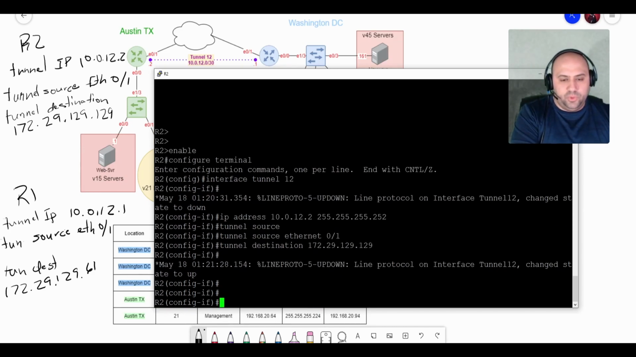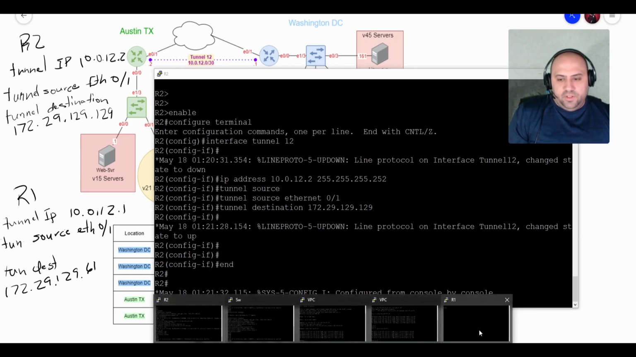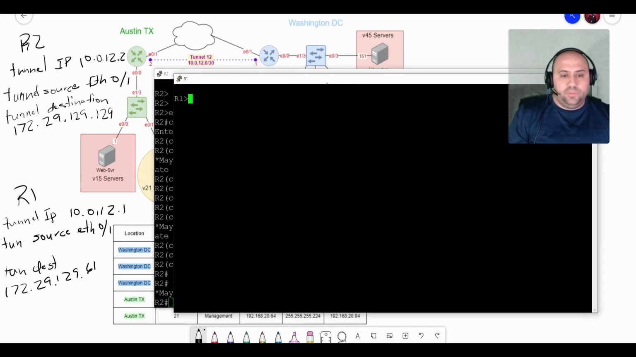All right, so we're up. I know what you're saying: how could it be up if router 1's configuration is not up? And that's true. We need to do router 1's configuration in order to be fully up, but it's technically up because it has all the necessary parts.